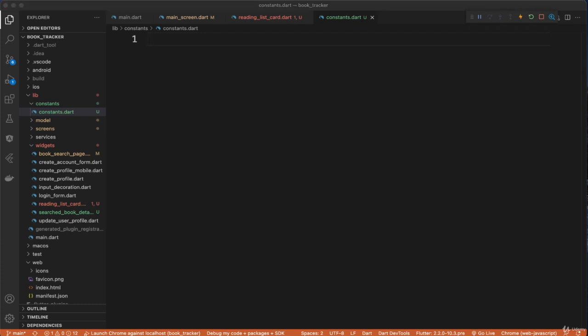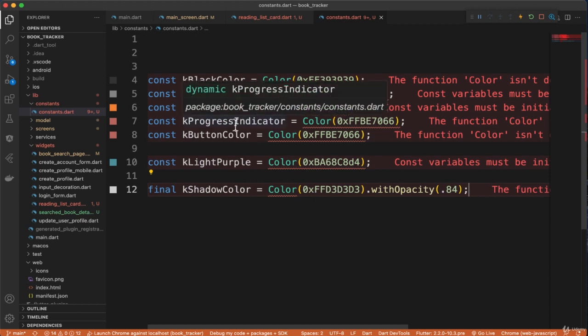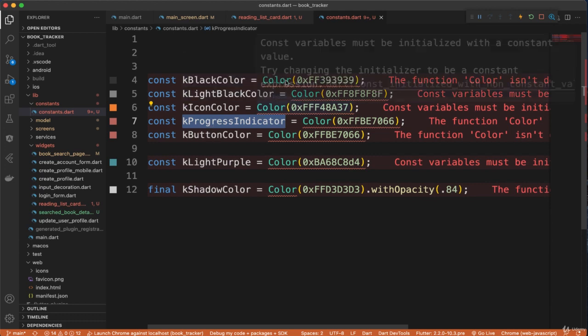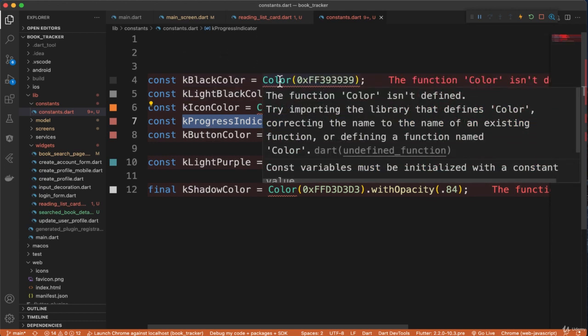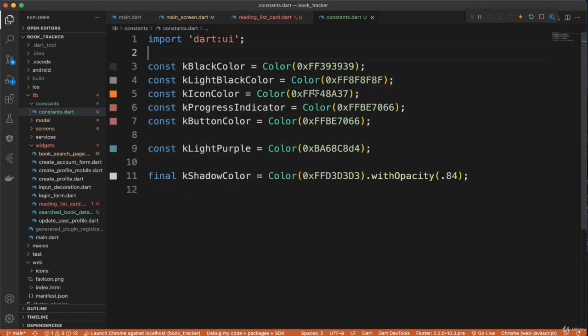So I'm going to just copy and paste a few constants, especially color constants that we're going to be using. Now here's the thing. I pasted all of these colors and gave them names, so we can just invoke them. Now we're going to have an issue here because when I hover over, it says the color isn't defined. We need to import the library that defines the color. So let's go ahead and just import the Dart UI. That would work. So we have our constants that we can use.